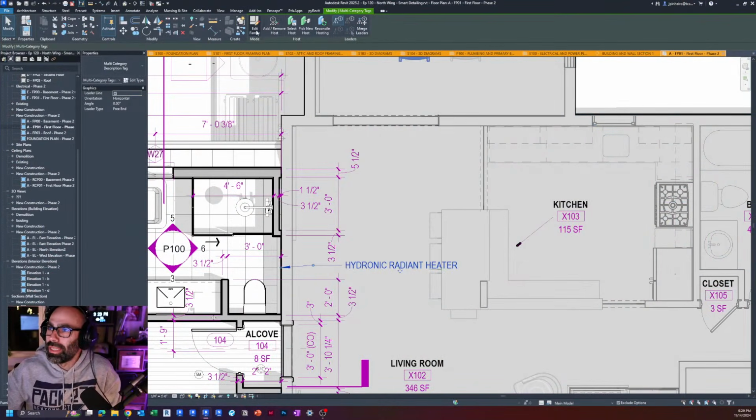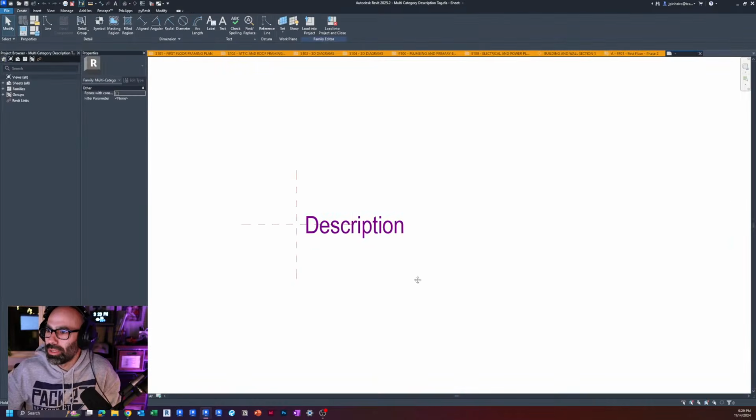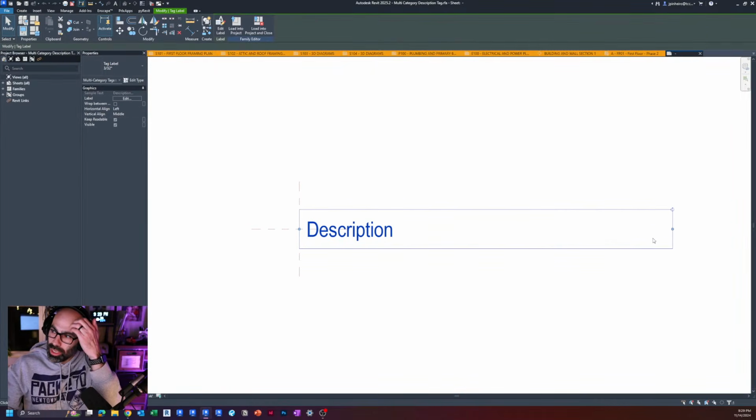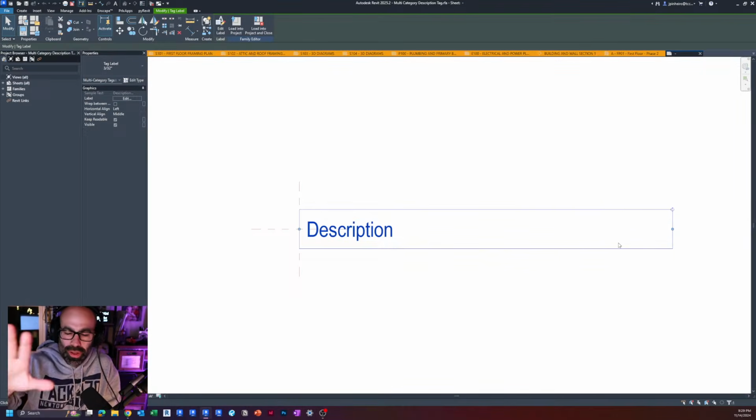If I go into this tag real quick, just to show you what I'm talking about, you can see here's the description, and this length is the length it is. Not only are we unable to push and pull it, but we also don't have the ability to control that length via the family. Yes, I know there are workarounds, and I'm not going to get into that this episode.